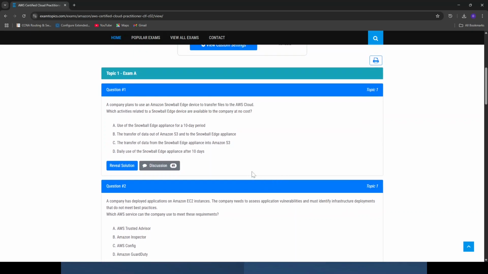So the first question is: a company plans to use Amazon Snowball Edge device to transfer files to AWS Cloud. Which activity related to Snowball Edge device are available to the company at no cost?